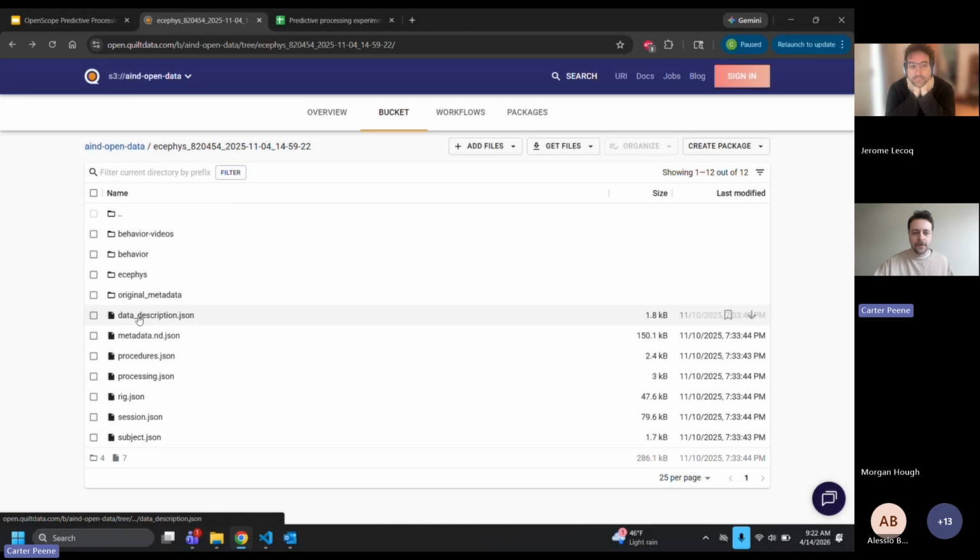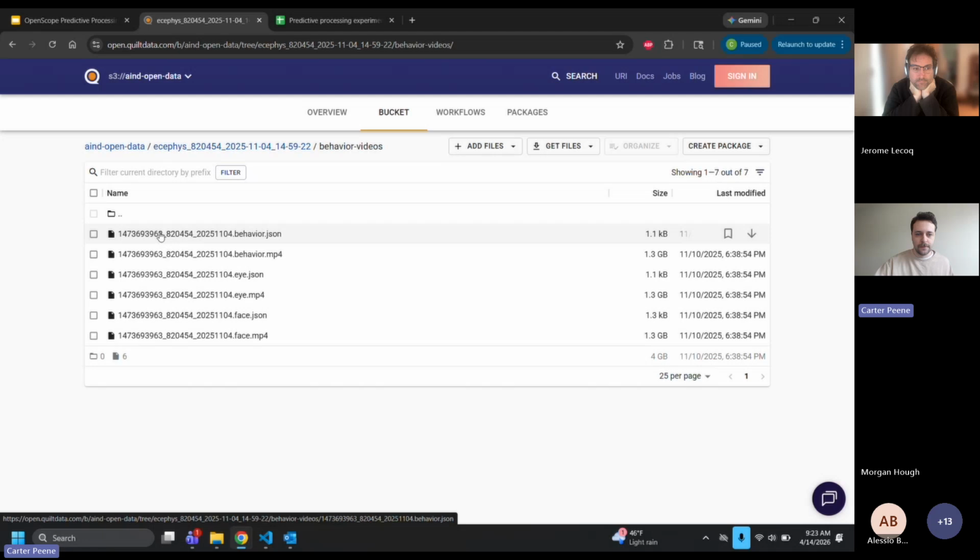Our processed assets will also have this set of metadata, but it might look a little different between a processed and a raw asset, because some processing happens. So at least the processing JSON might be different. Okay, for the actual data folders, behavior videos includes MP4s of the eye, the face, and I think the full body of the mouse.